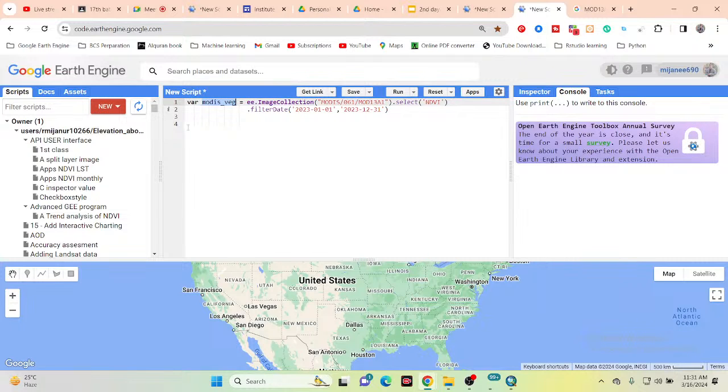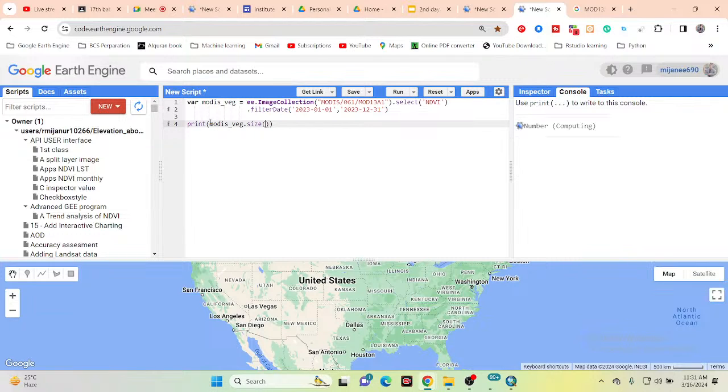I want to check how many images are available for the 1 year. So just use a print function and call the Indices. Simply copy this variable name and paste here. Use the size function. Click on. So here you can see there are 23 images. Okay, we can find out the total is 23.